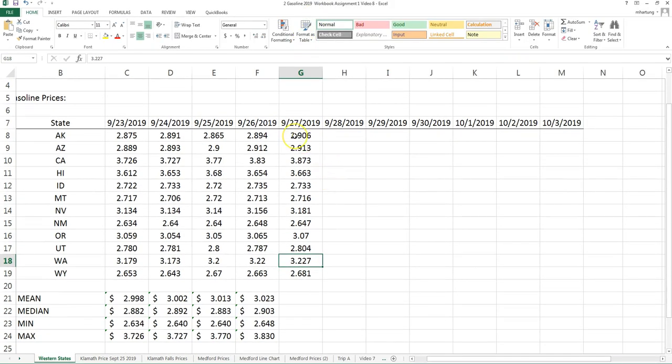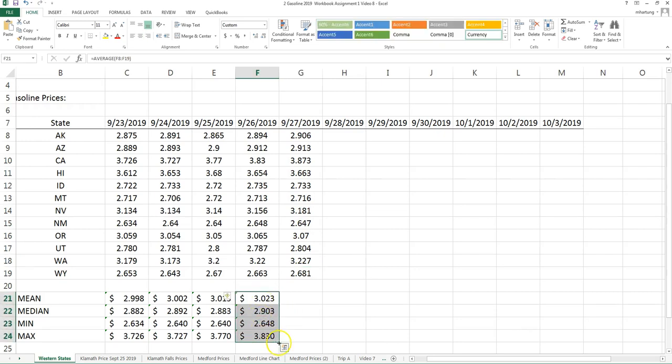So there are the values, price per gallon, western states for Friday, September 27th. And then you can go ahead and do this calculation again. Obtain our mean, median, min, and max for this particular day for these western states. And then we're ready to move on to the lesson for video 8.